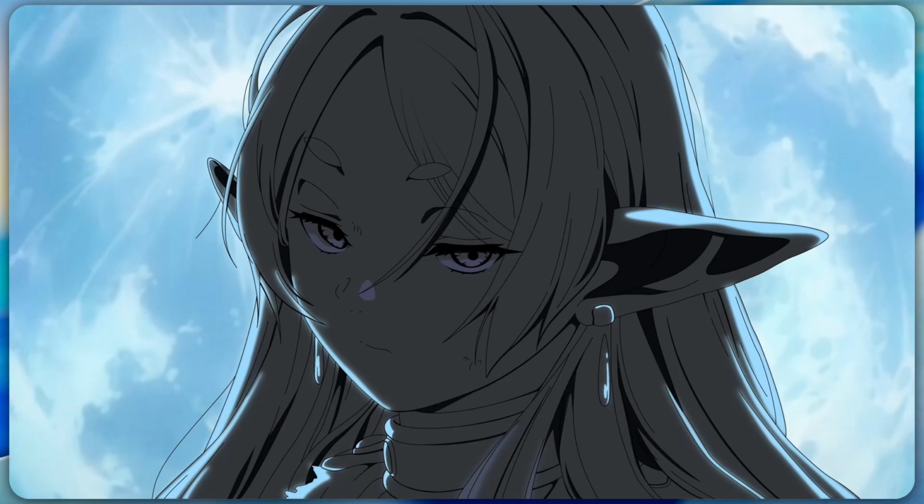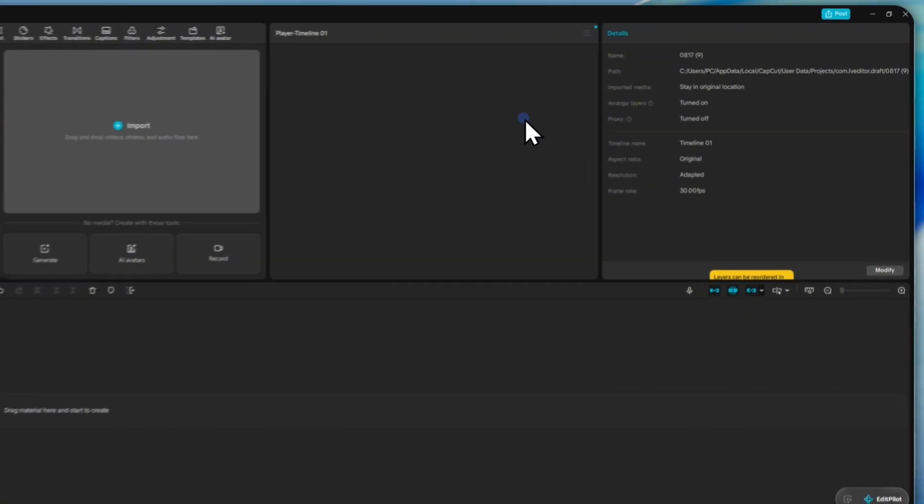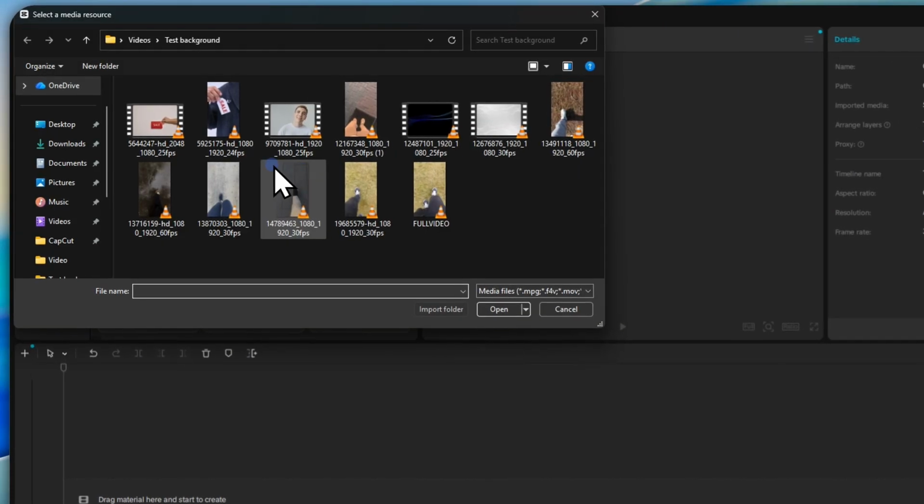Want to remove the background from a person using CapCut? Here's a quick way to create a rotoscope style effect. First, open CapCut on your PC and click Create Project. Click Import and select a short video.